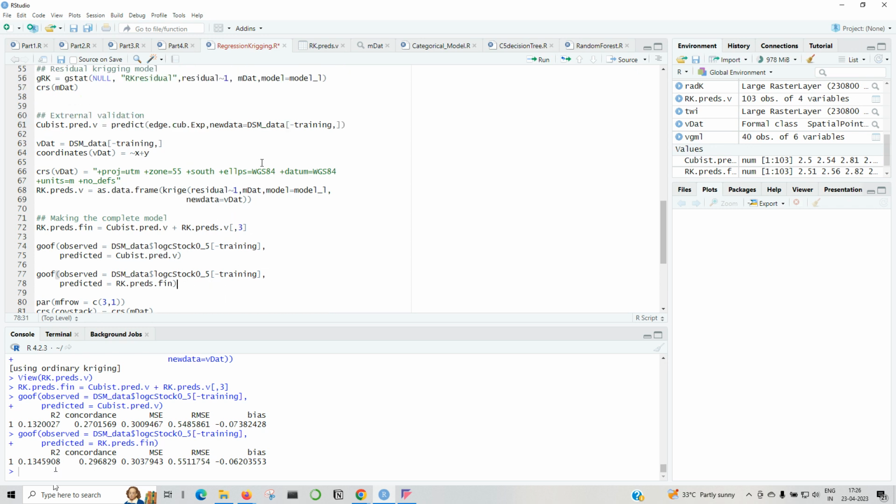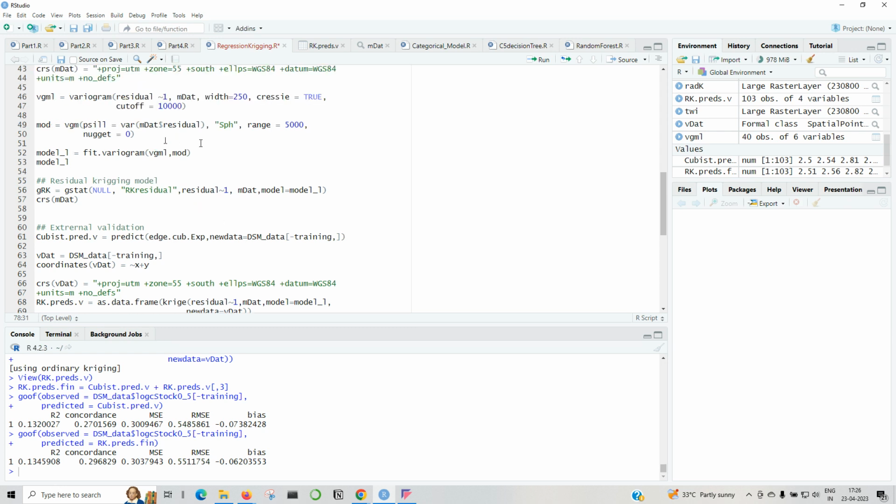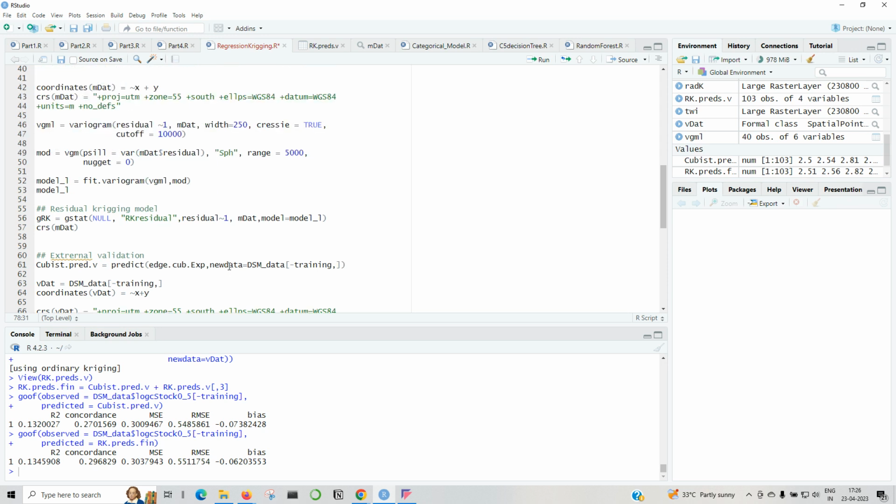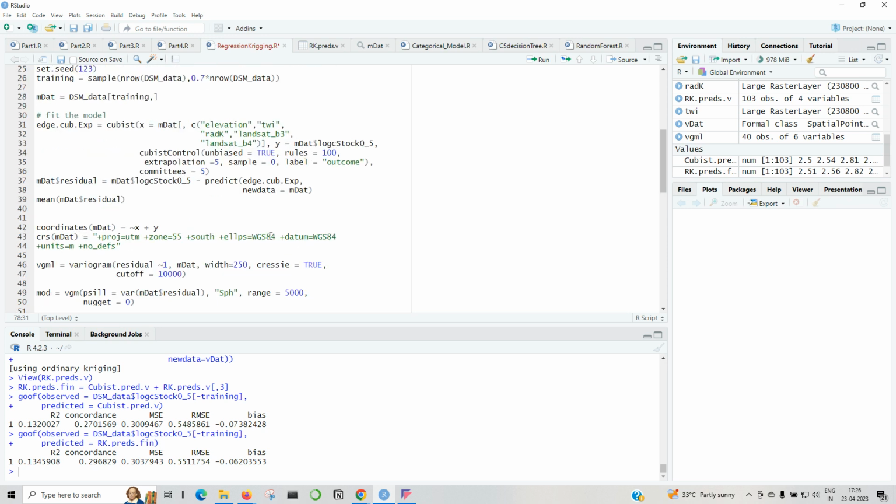for the input variables, that is the elevation, TVI, Radke, and all. Then again, as I said earlier, you can play with the values. You can increase your committees, that is the number of smaller cubist linear models, and get a better average. You can make the number of rules high. For now we have 100.